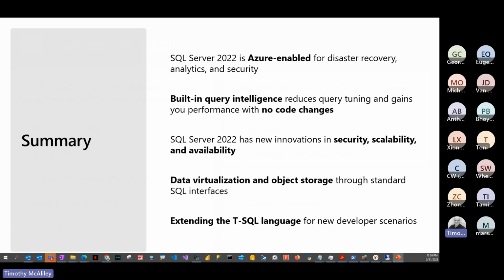All right, so what we've talked about this morning is just an overview. We've talked about SQL Server 22 and its Azure enablement. We briefly talked about intelligent query processing and built-in query intelligence. We've talked about high level security, scalability, and availability, and then the high level data virtualization, object storage, and some of the T-SQL features. But we're going to spend at least one and sometimes two meetups to talk about this agenda right here.